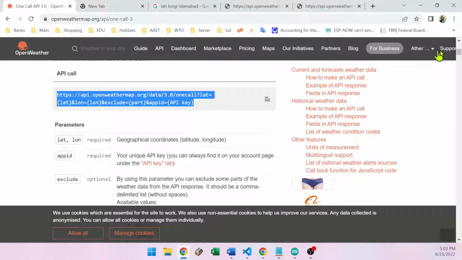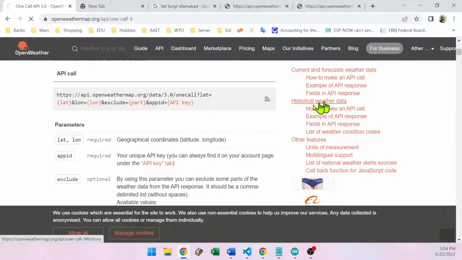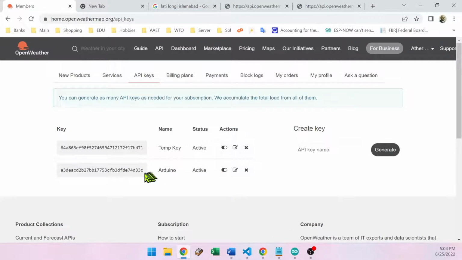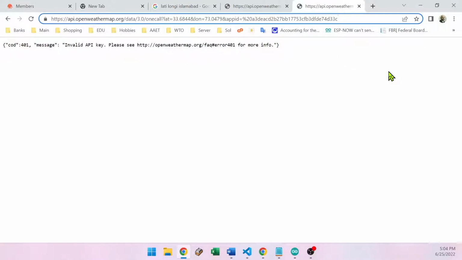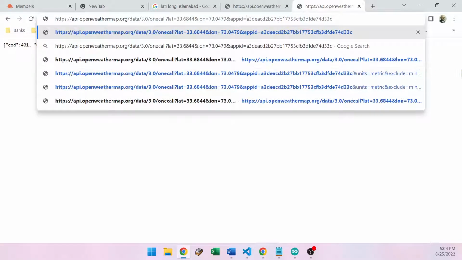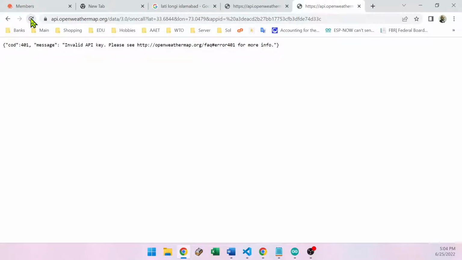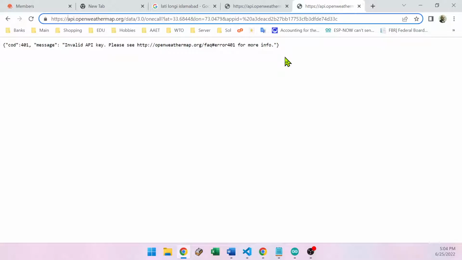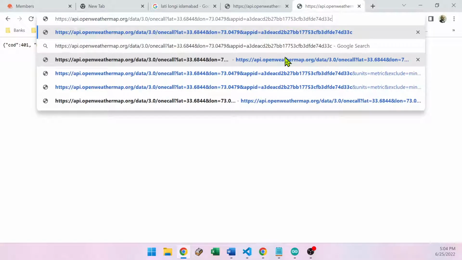Okay, the API key is not valid. Why? Which key have I used? My API keys. So I should be using this one. I think this is the one. Oh, this should be deleted now. I think this will be working now. No, this %20 should be deleted. This should not be deleted, and enter.